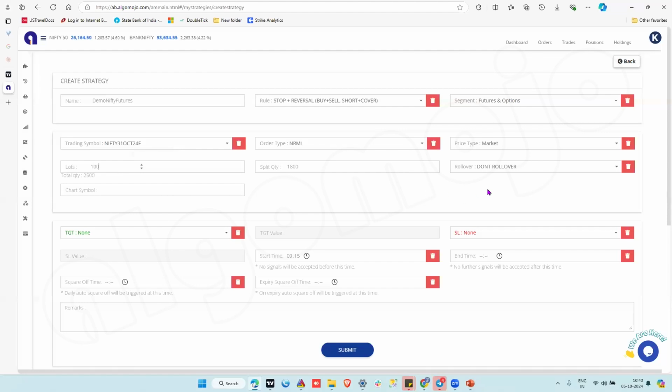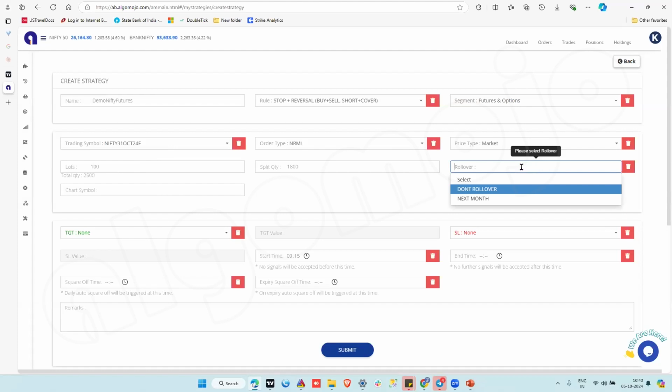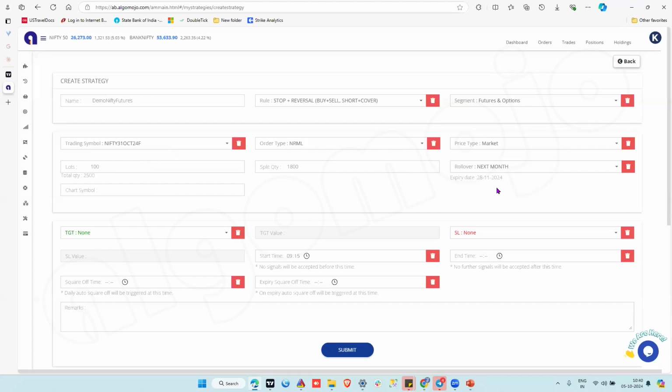Then there's a facility for rollover, whether you want to roll over or not roll over. If you want to do a rollover for next month, you can select this. For demo, let me keep it as don't rollover. So these are some of the basic things that are expected to be updated by the user based on what he wants to trade.